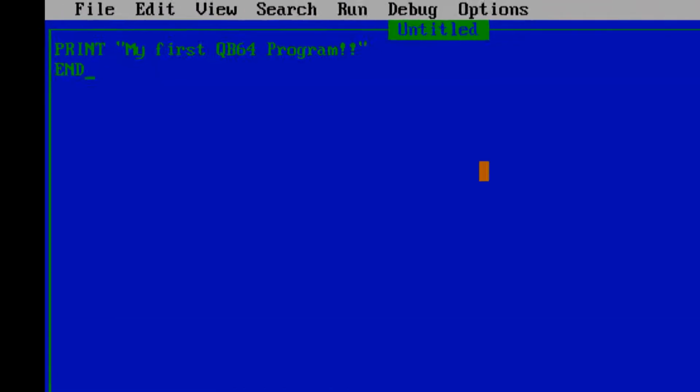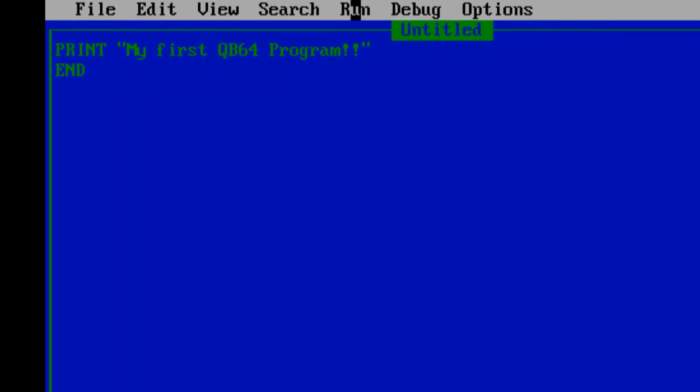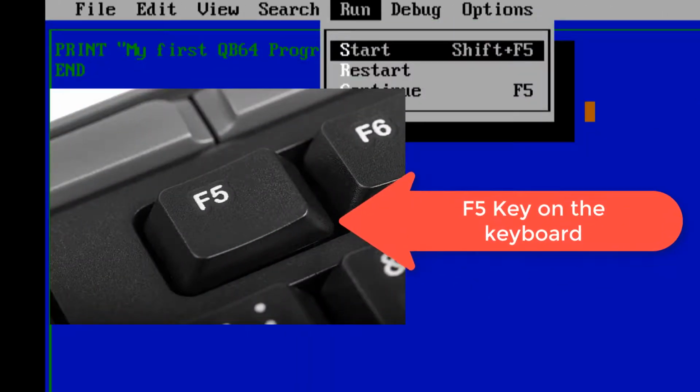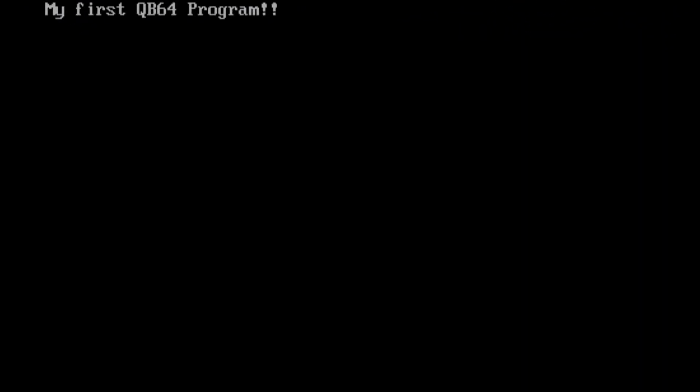And you can see the syntax to type this message is to use the command PRINT and then to type the message within double quotation marks. In order to run this code, we can run it from the Run menu, or we can simply press the F5 key on the keyboard. And you can see that now the message is being displayed on the screen.